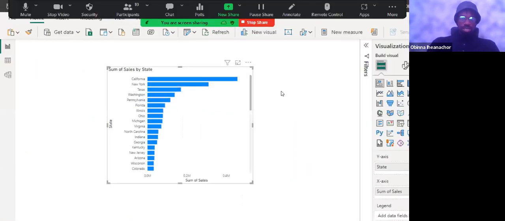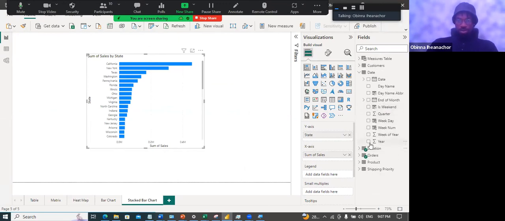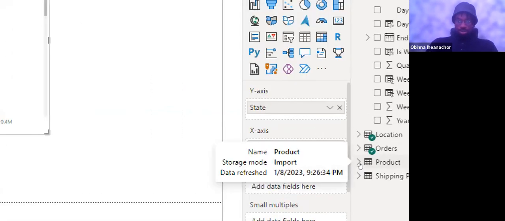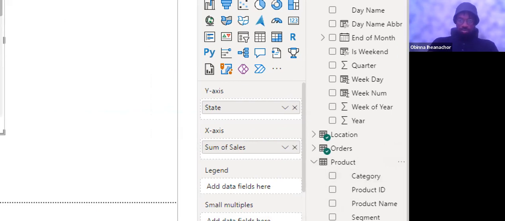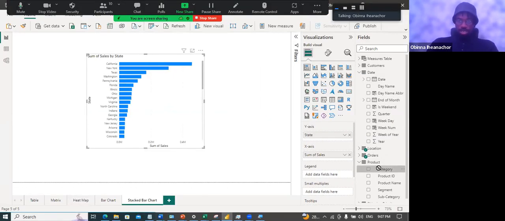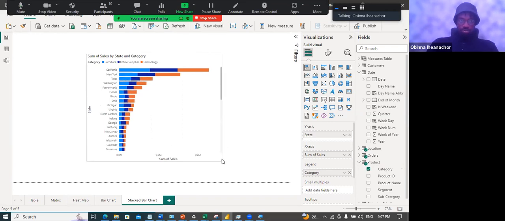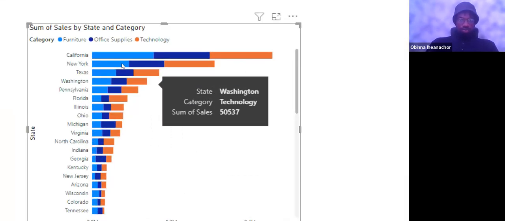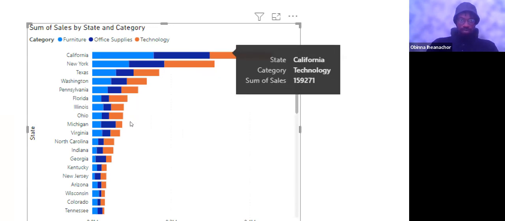For each state. So in this case, I'll come onto the visual and I'll bring category from the product table. So I'll come to the product table and I'll put category on the legend. So I'll click category and click on the legend. And you can see this now breaks down the visuals. So for each state, I can now see the breakdown of all the different categories. So you have furniture, office supply, tech for each of the states.